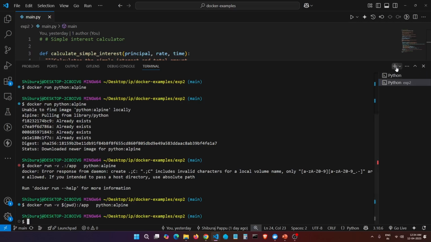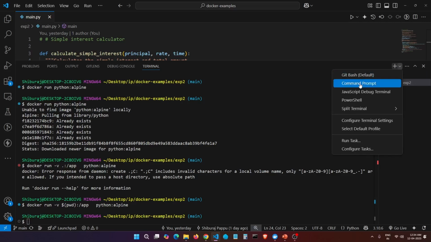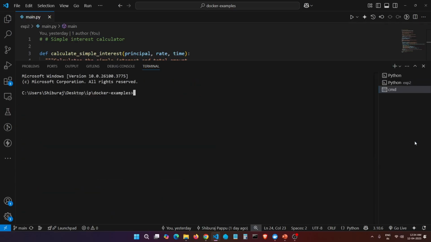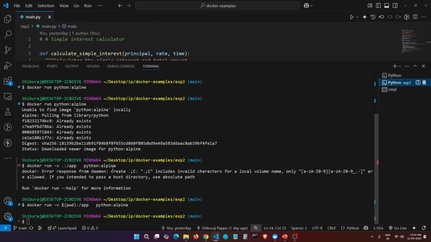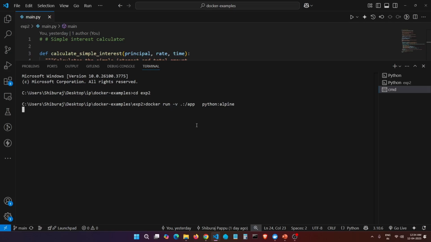Now if I would have used, for example, a command prompt, let's use a command prompt and get inside exp 2, I guess. Yeah, and now here I run the same command. What was the command? Yeah, this one. So let's copy this and go to cmd and paste it. Now if I run this, you can see here it works, right?